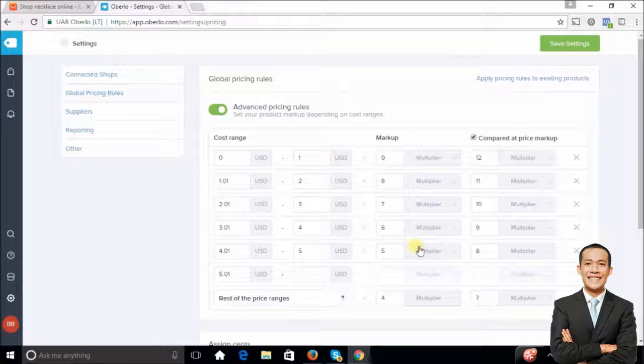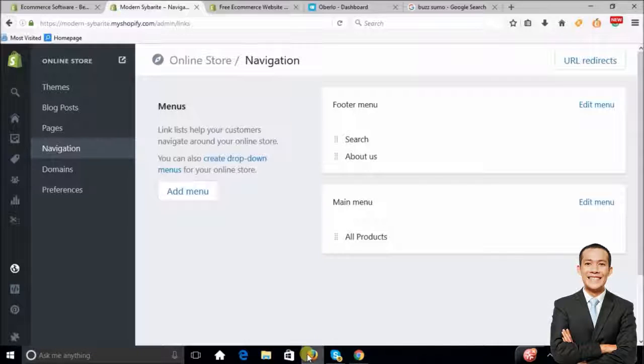And you can set all your rules depending on how much the product costs. Just keep in mind that it does not include the shipping, so just keep that in mind. But yeah, it makes it real super easy. So let's go back to our store now.